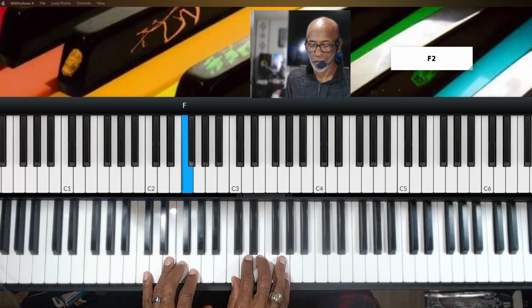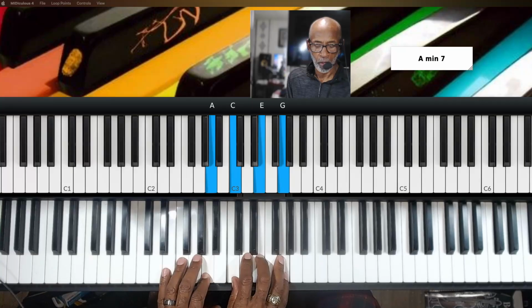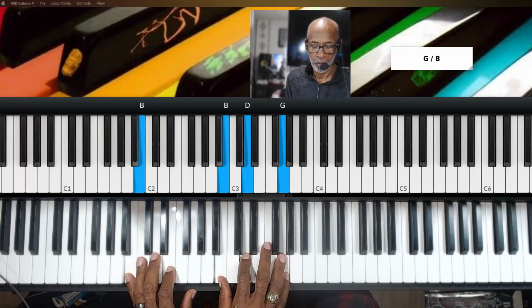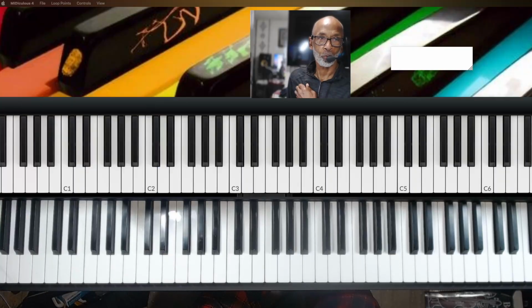Let's do a 1/5. 1/6. 5/7, and then we're back to 1 again. So those are requisite skills to know your diatonic harmony before we start jumping into chord progressions, because I might call off a chord progression and you have to have some way of playing it.